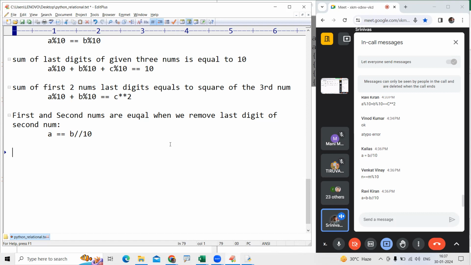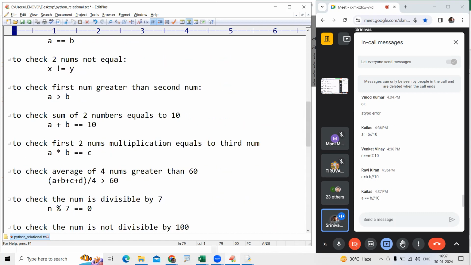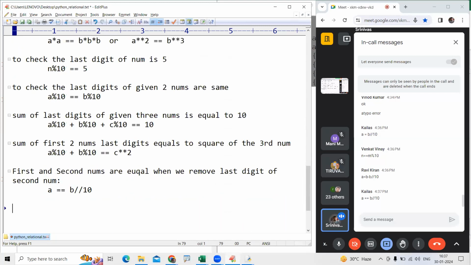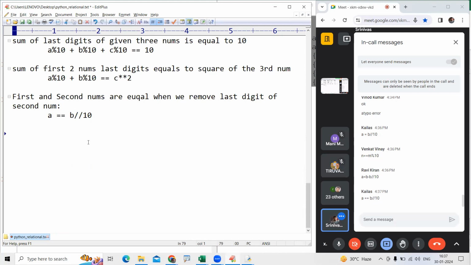See, sir, we have written all these conditions. Where do we use all these conditions? Exactly, only one simple concept is called. First, write this one also: check whether the person can vote or not.